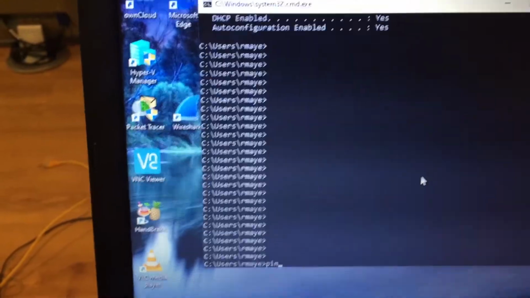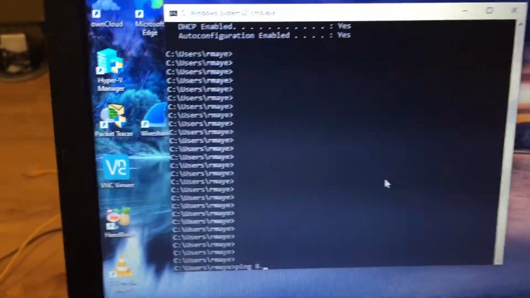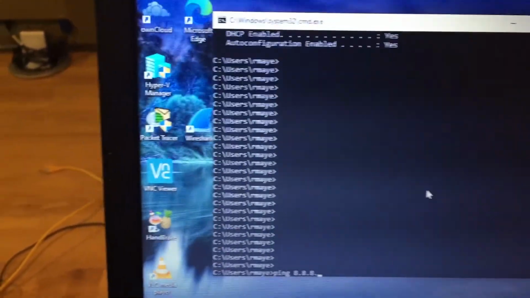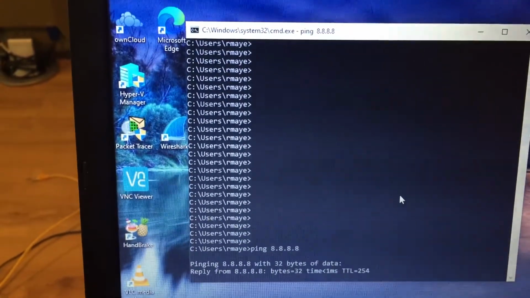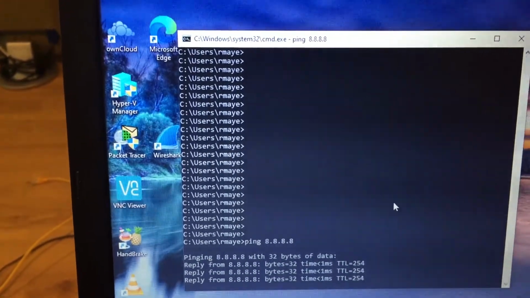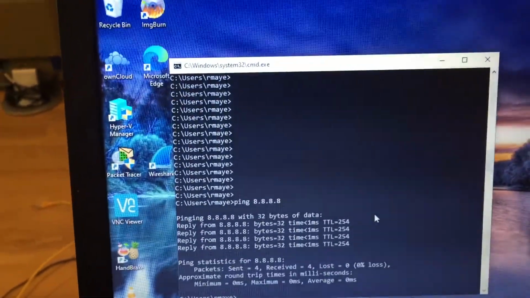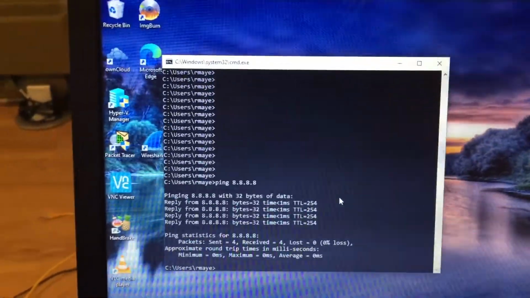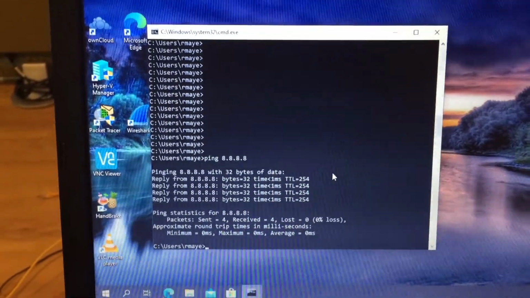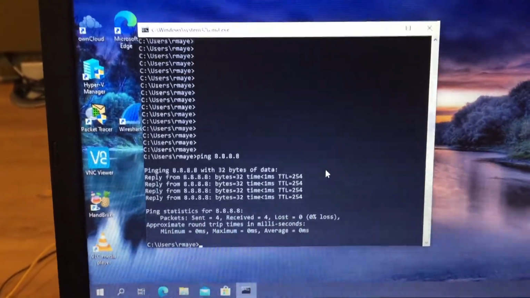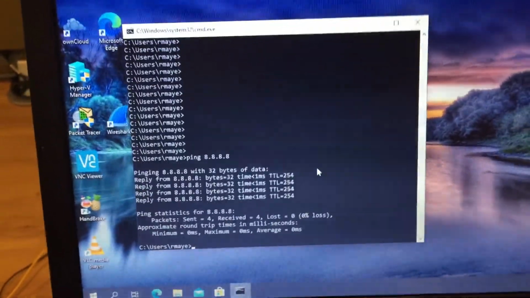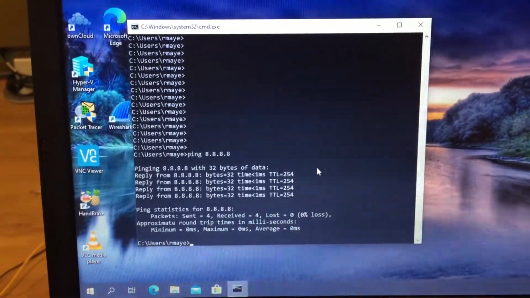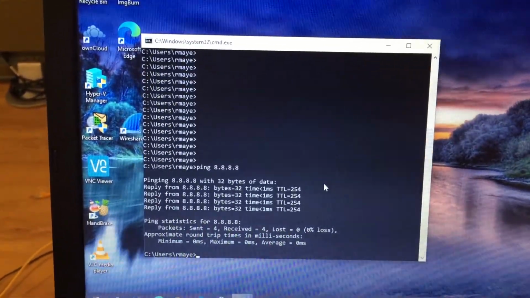So now at this point I should be able to ping 8.8.8.8. And we have reachability. Okay, that's it for this one. Like I said, very simple, not much to it, and that is the most basic DHCP configuration. So there you have it.